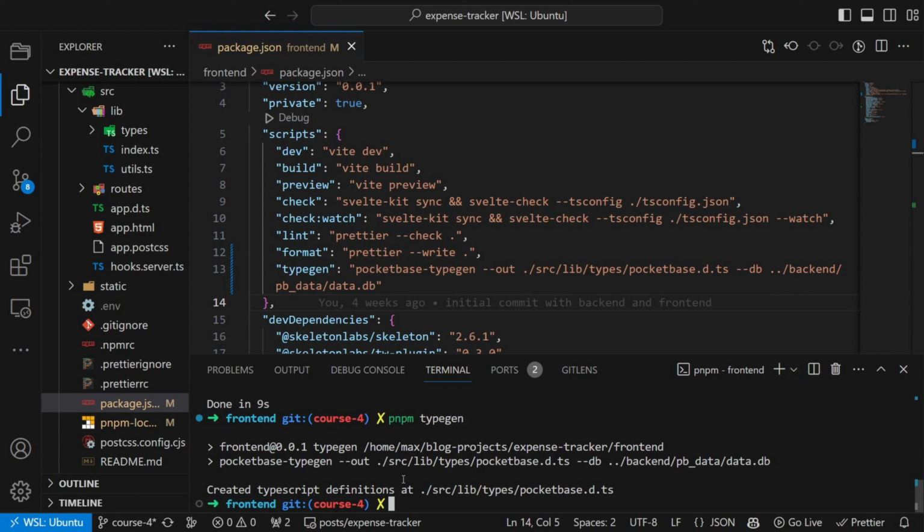To then use the types in the application, we can, for example, use ExpensesRecord to type a variable or use the type in our request to Pocketbase. You will see exactly how it works in the next part where we build the actual CRUD application.